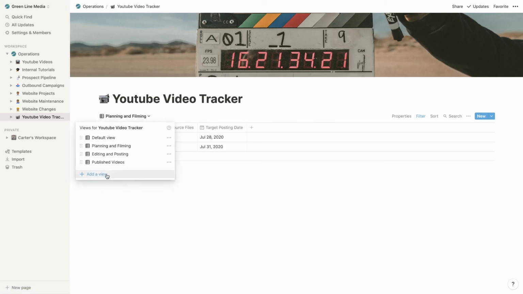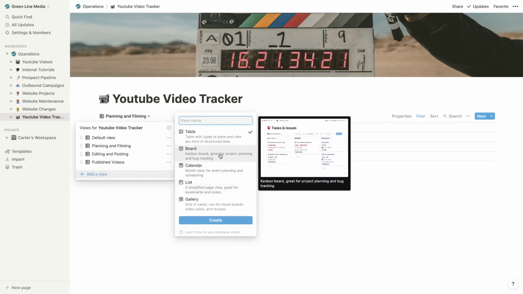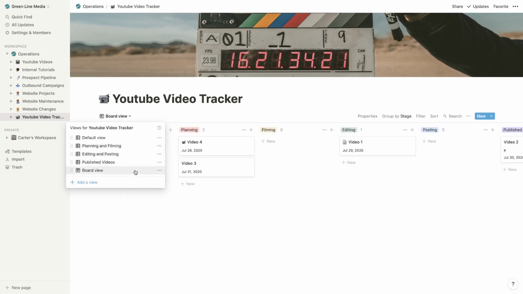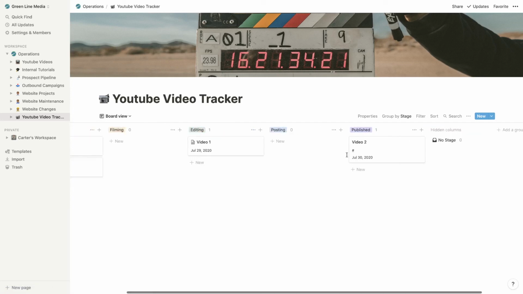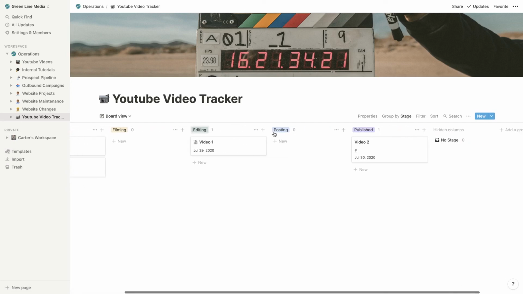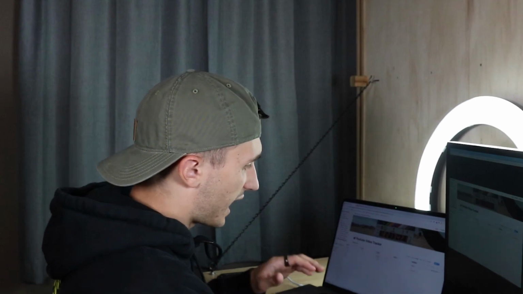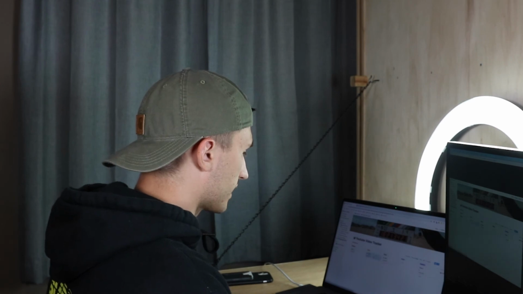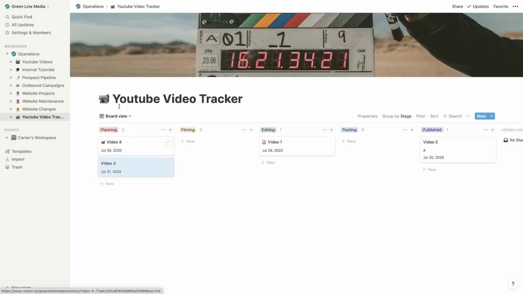Now, another view that you can add is you can add a Kanban board. And this is really nice to just see where all the videos are at in general. So I'm just going to keep it as board view. I'm going to hide the no stage. For the most part, this looks good now. So this is simple, right? It's just based on where the stage is. Like, is it in planning? Is it in filming, editing, posting, published? It just gives you that high level view of where all the projects are. So it's super nice to just go in here and get a pulse. And you can kind of drag videos as you go as well. So that's nice too. So that's how we track our YouTube videos.